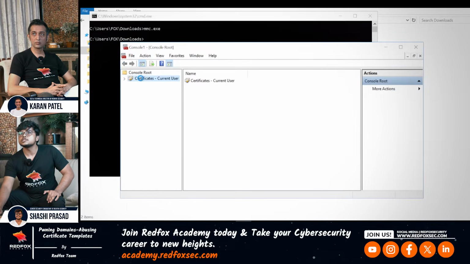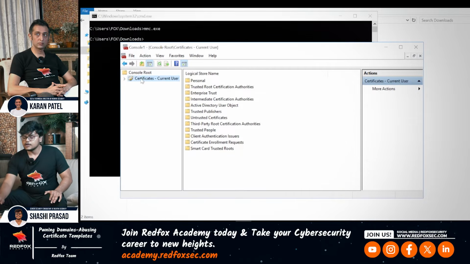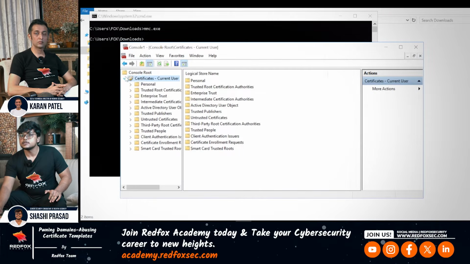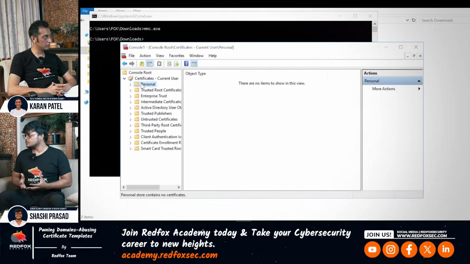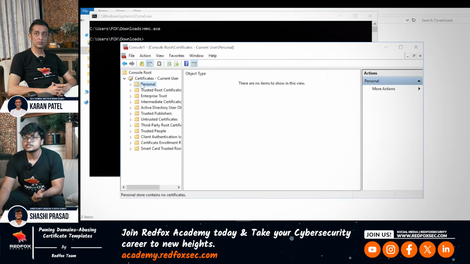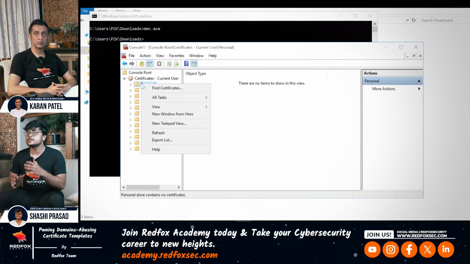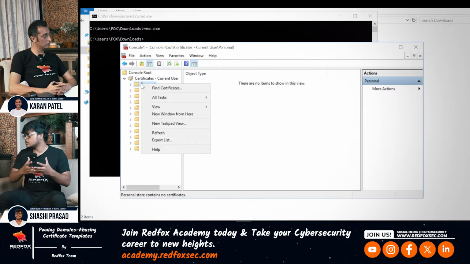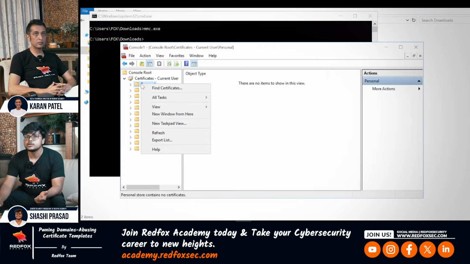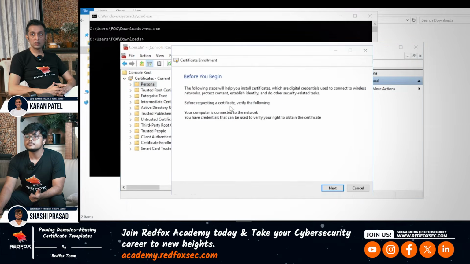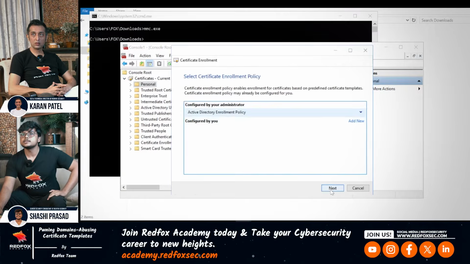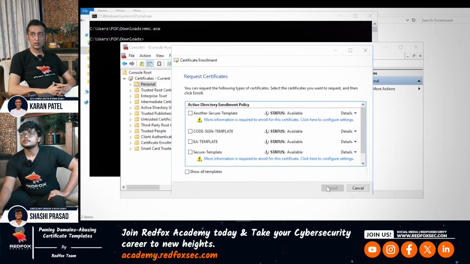Now this will show all the certificates that are related to the current user in this domain. If we see, right now there is no certificate issued for this user, so let's quickly request a certificate. This is where the certificate signing request will go, that we just talked about. Let's click on all tasks and request new certificate. Click next, and then next.